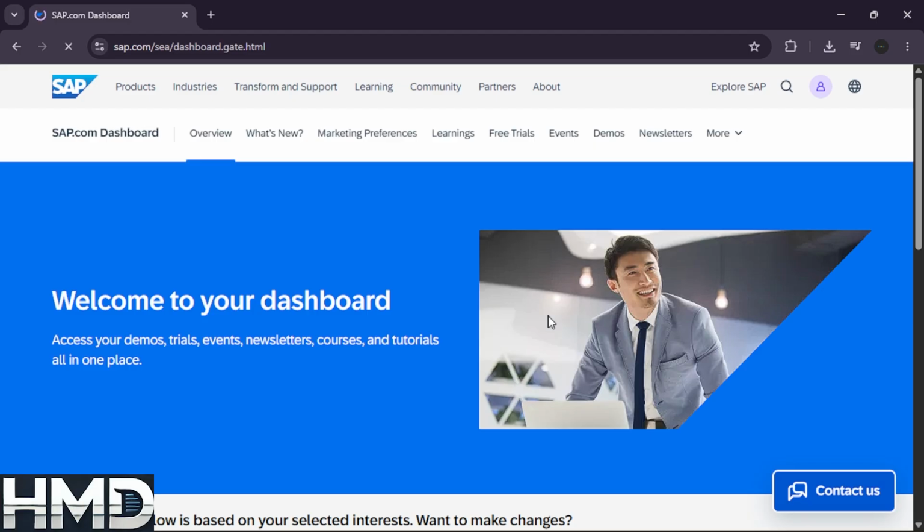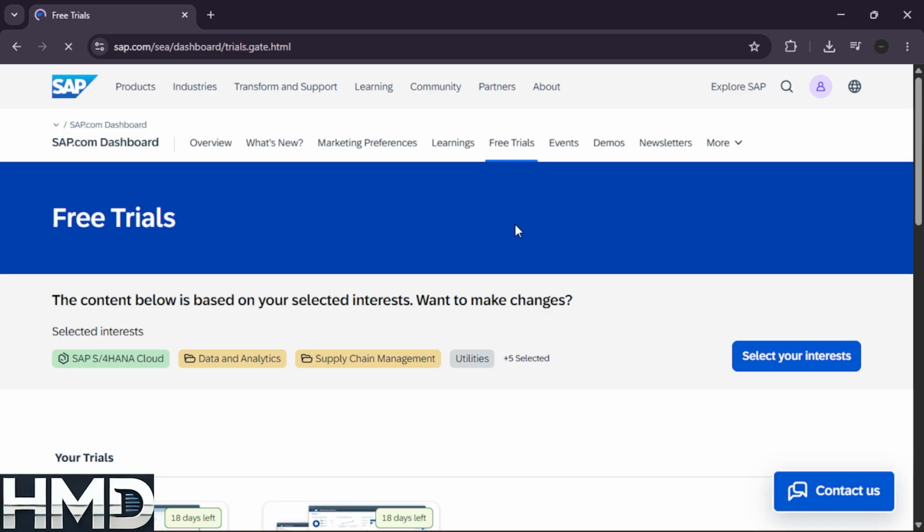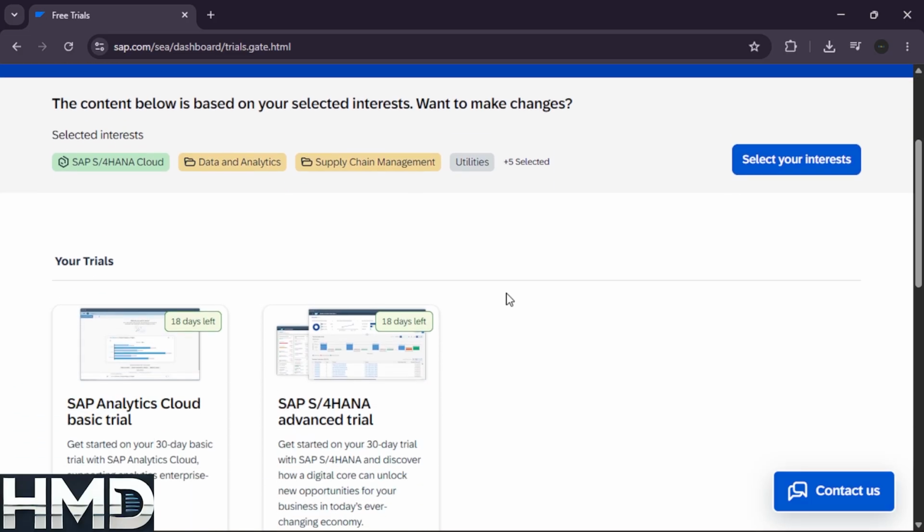Next, find the navigation menu tree. You need to look at the main screen to understand where all your different work folders are kept. Look at the left side of your screen to see the long list of folders that looks like a family tree. Click on the small arrows next to folders like logistics or accounting to open them up and see what is inside.